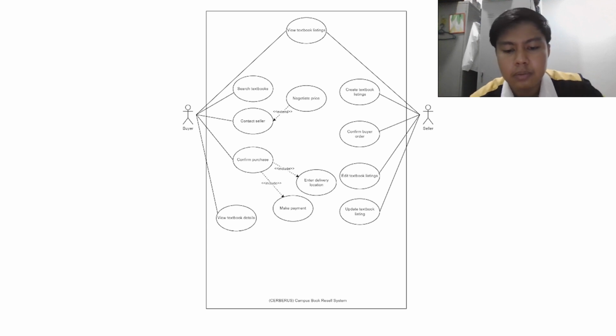Confirm order. Approve. The seller will approve the buyer request and decide the meetup location. And for the update listing, the seller can adjust the price when the negotiation with the buyer is decided, or remove sold books. For your information, the seller can also be a buyer and vice versa. They just need to register as a seller to have different features on their homepage, such as create and edit.